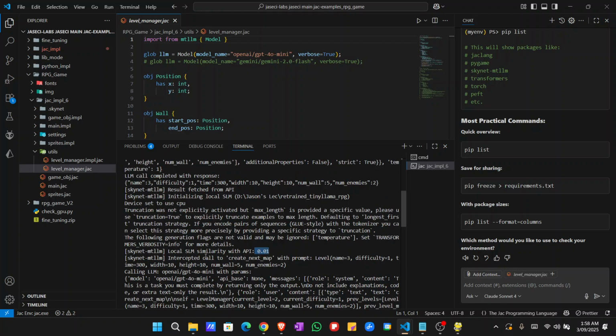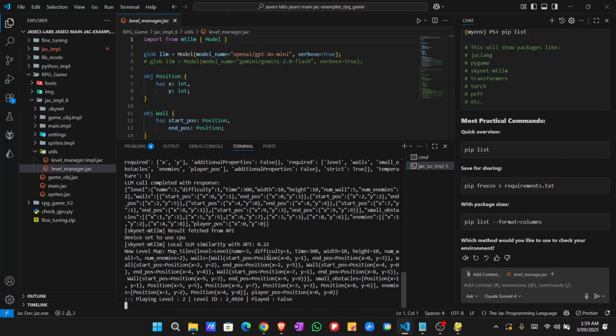For now, we have used our local pre-trained model here. Since that is not up to the threshold similarity value, the game uses the map generated via the API call. So as you can see, the result is fetched from the API call.